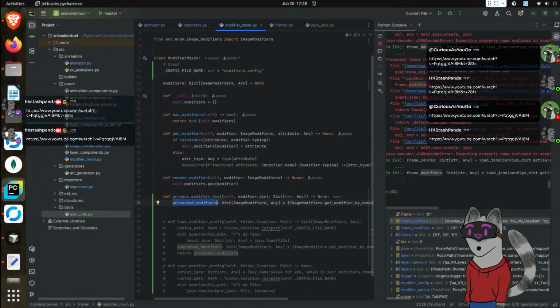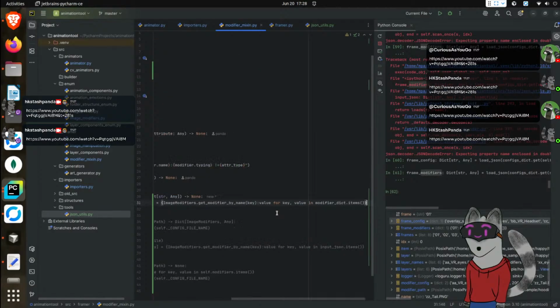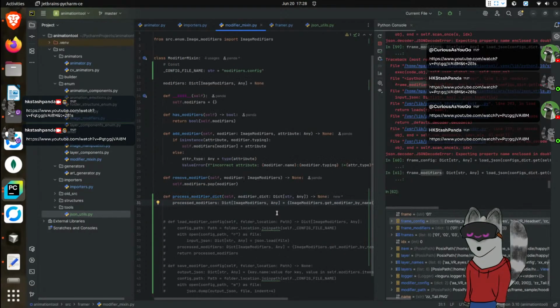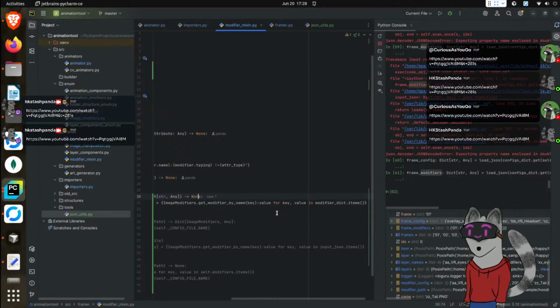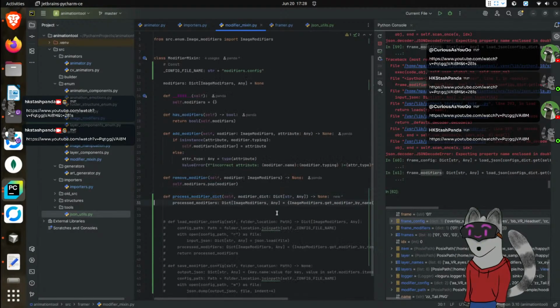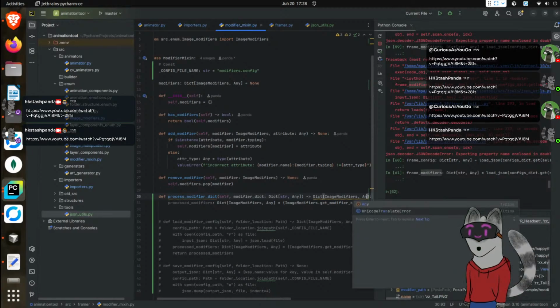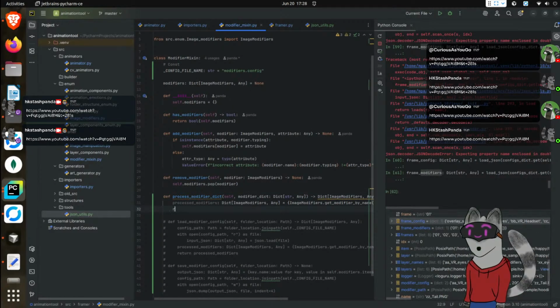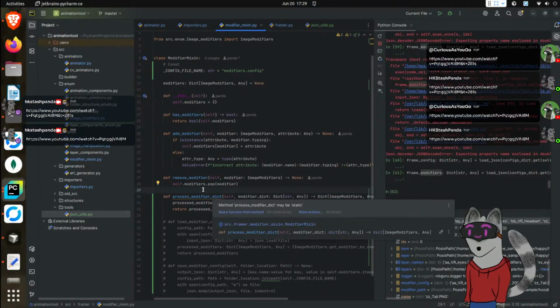But I digress. Let me get back to programming. So let's see here. I think what I'm going to do is have this output a dictionary, and then this will have the image modifiers followed by an any. There we go. Yeah, I know it's static, but I think that's fine.